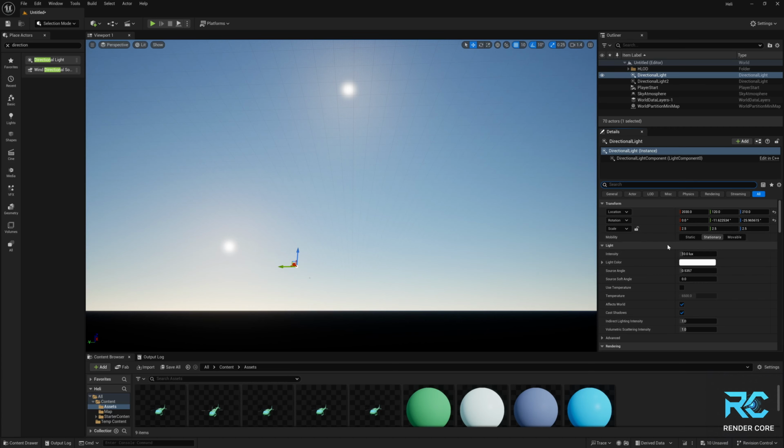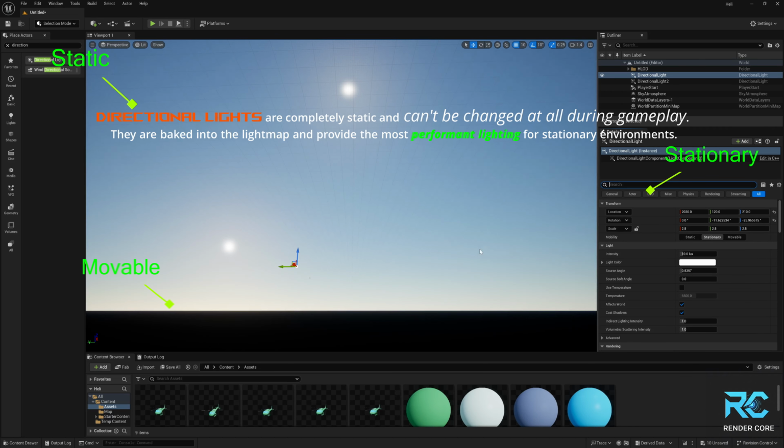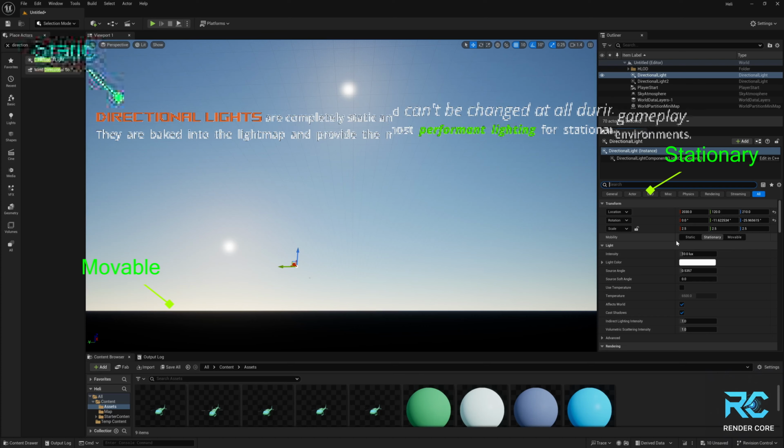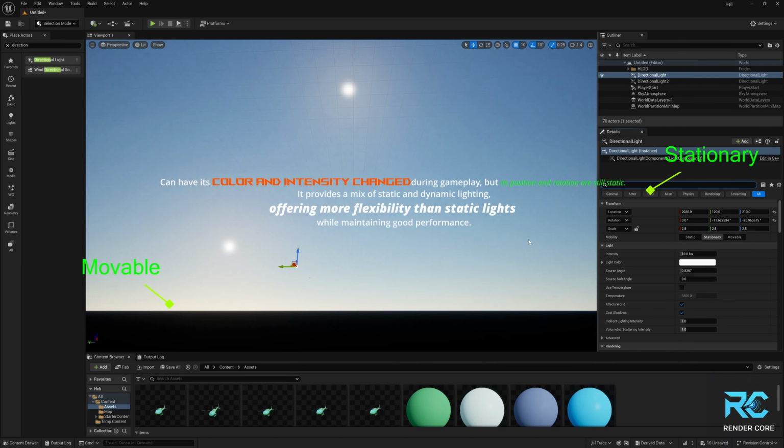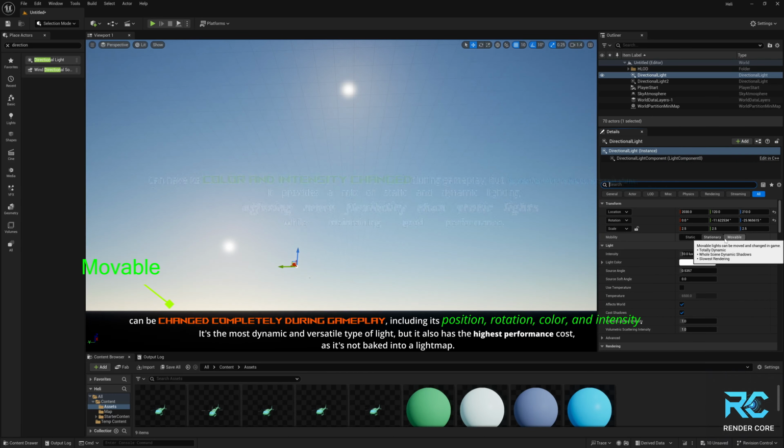Finally, let's talk about mobility. This is a crucial setting for all lights in Unreal Engine. We have static, stationary and movable. Static is for lights that will never move. Their shadows are pre-calculated and baked into the scene, which gives you the best performance. Stationary is a great compromise. The light's position is fixed, but it can change color or intensity, and it combines baked shadows with some dynamic elements. And there is movable.